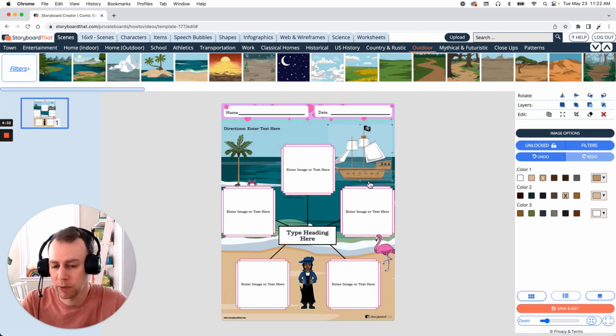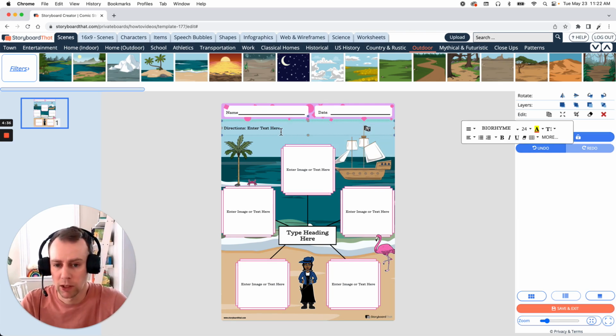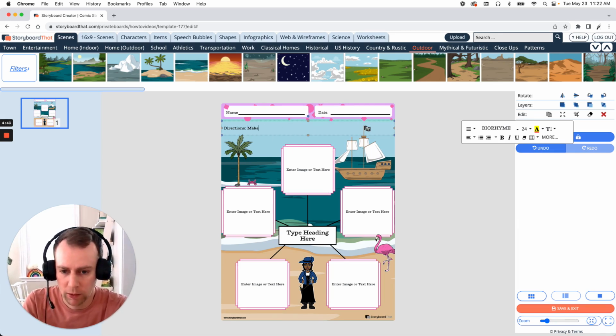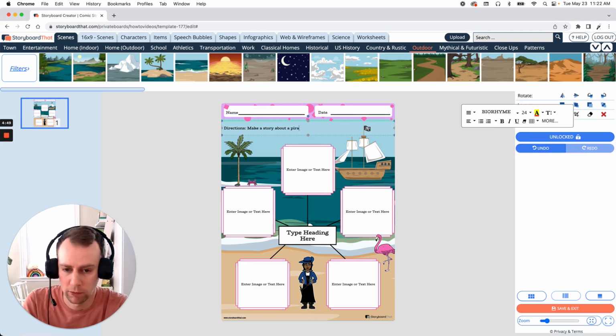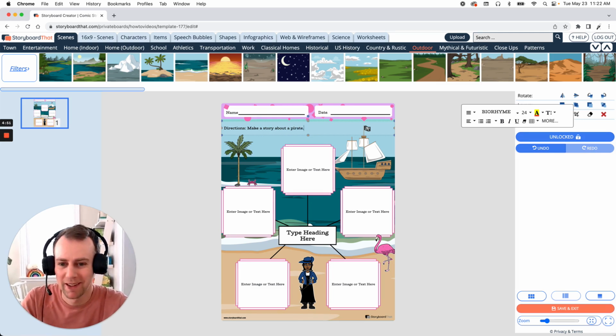All right, now last but not least is text. Now you can edit any of the pre-existing text boxes. Just select one and put in your own words. So let's give some directions to this. We're going to call this Make a Story About a Pirate. If we know how to spell pirate. There we go. All right, great.